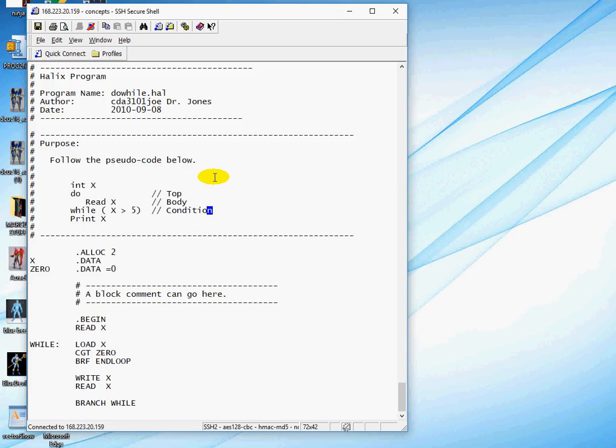So let's analyze this. What variables do we need? We need x. We have x. What constants do we need? We have a 5. We need a 5. So let's just call this guy 5.